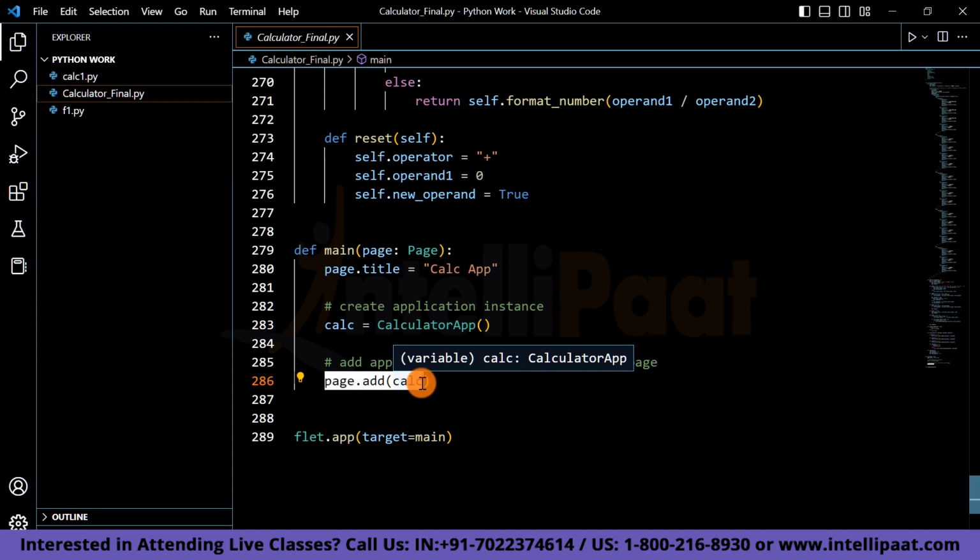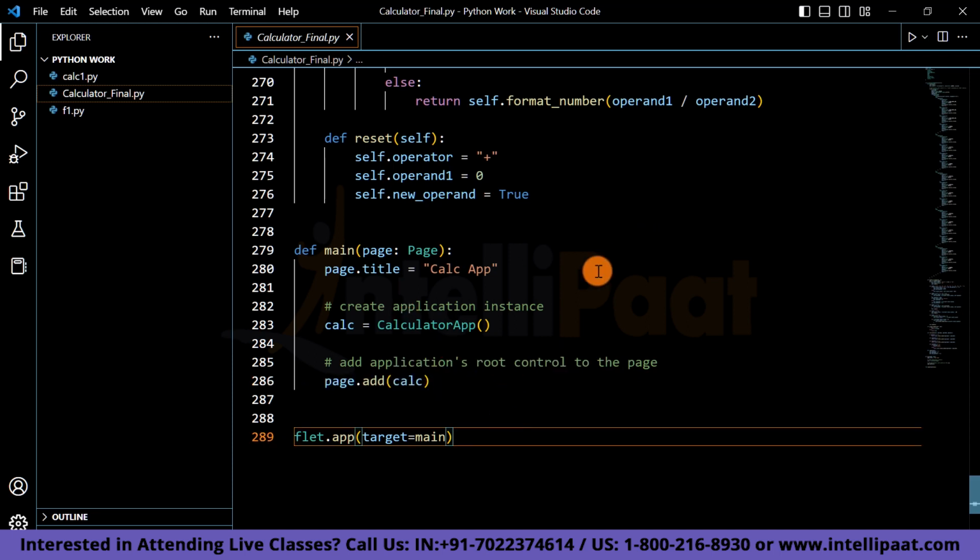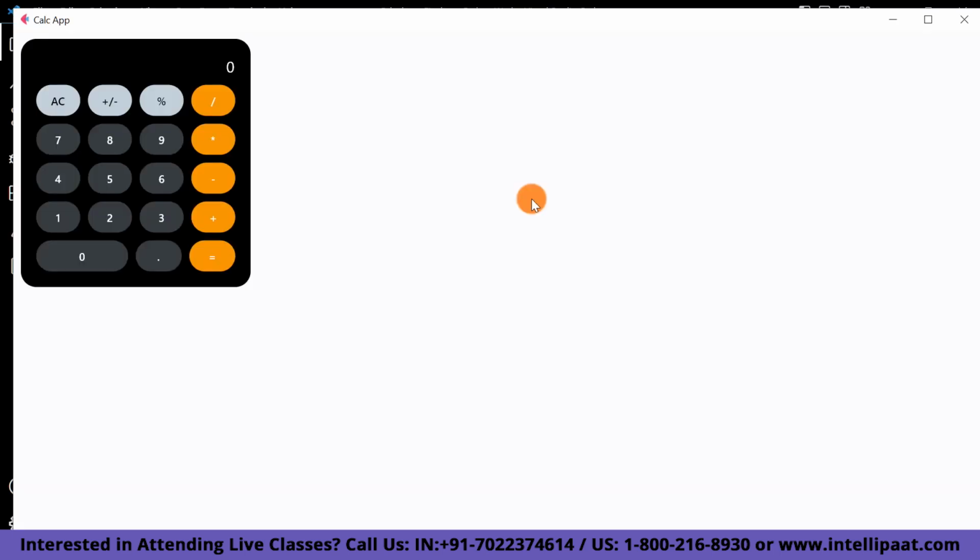Now, when the main function is called during runtime, it sets the title of the page to calc app, creates an instance of the calculator app class named calc, and then adds the calc instance to the page. This makes the calculator application available on the web page for the user to interact with. Now let me run this code and show you guys how the output window looks. Alright, here you could see this quite nice looking calculator app on your screens.